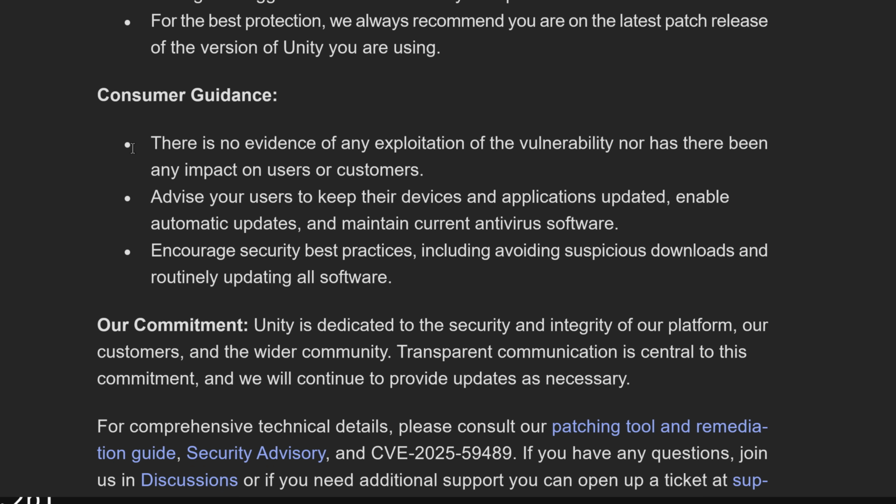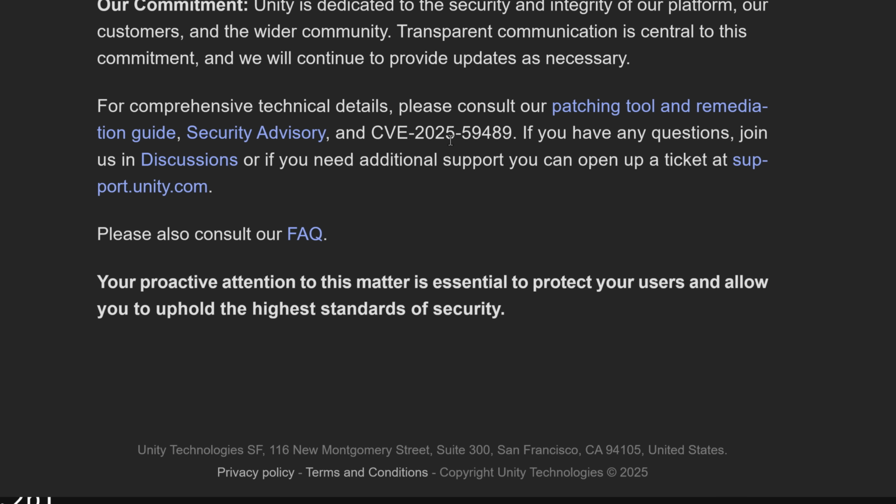If you are a consumer, there is no evidence of any exploitation of games. Advise your users to keep their devices and applications updated, enable automatic updates, and maintain current antivirus software, and encourage security best practices, blah, blah, blah. So that is where we are at.